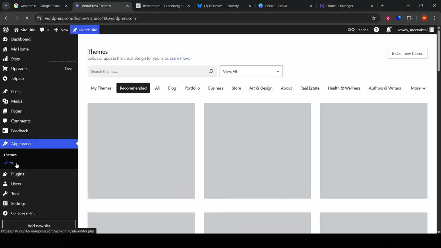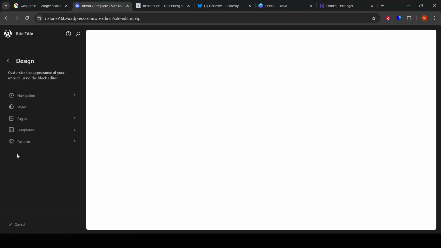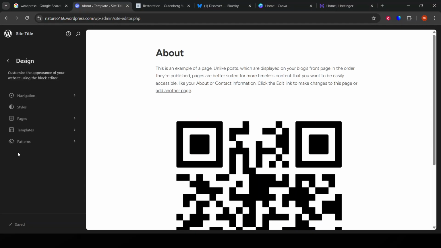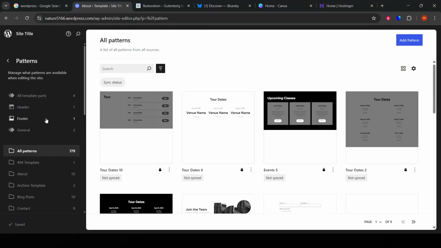You might see a warning message here, especially if this is your first time accessing the file editor, but don't worry. Just proceed with caution and make sure to back up your site beforehand if you're not comfortable with editing code. In the theme editor, you'll see a variety of files on the right side.